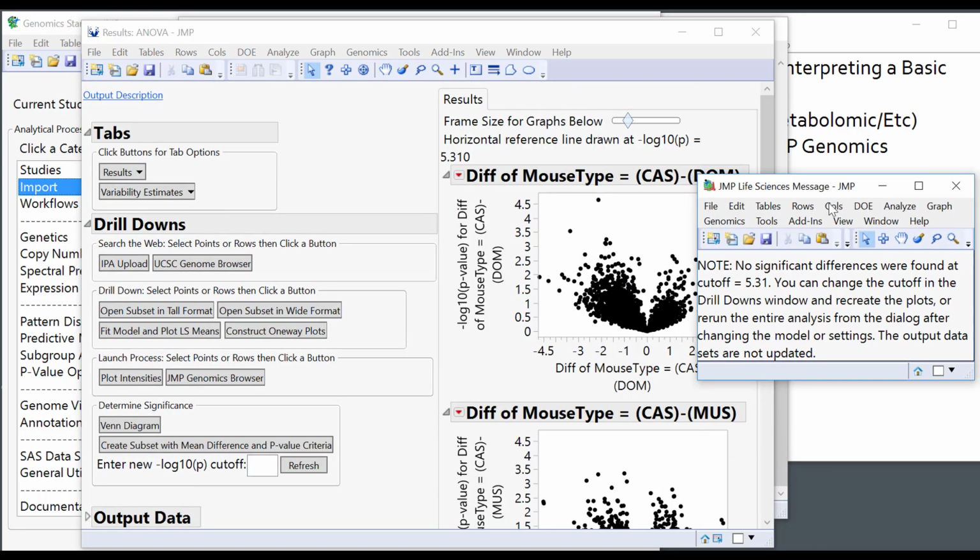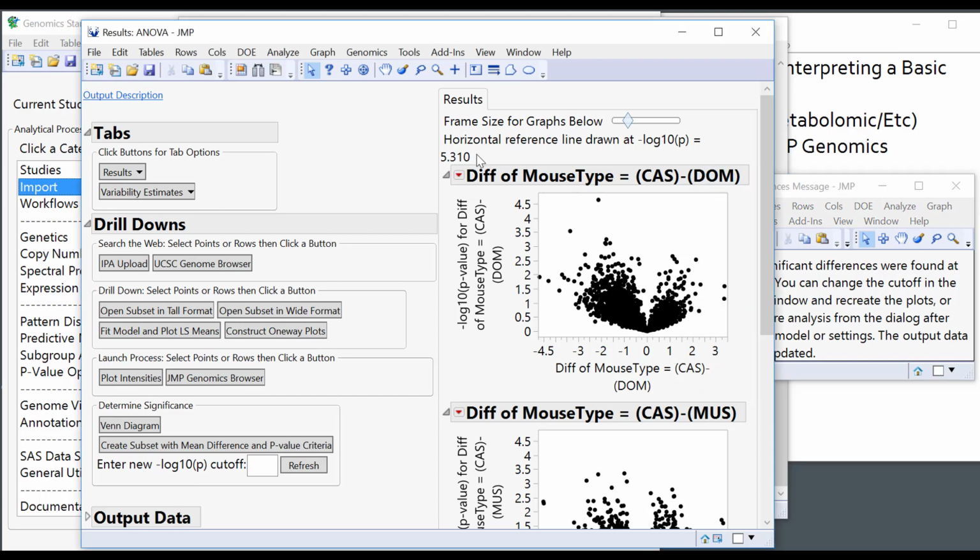Now we got this pop-up message that said, uh-oh, we had no significant differences at the cutoff of 5.31, and you see that 5.31 up here also. It says horizontal reference line drawn at negative log 10 of the p-value equals 5.31. That negative log 10 of the p-value is just a version of the p-value. We're just taking the negative log 10 of the p-value.